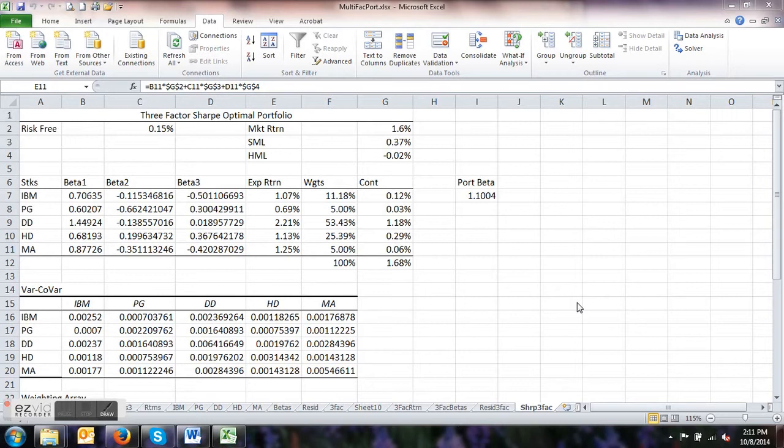Hello, everybody. This is pretty much our last step. I just didn't have time to include it in the previous video. In terms of the Sharpe three-factor model, last step, not the last step of your analysis.